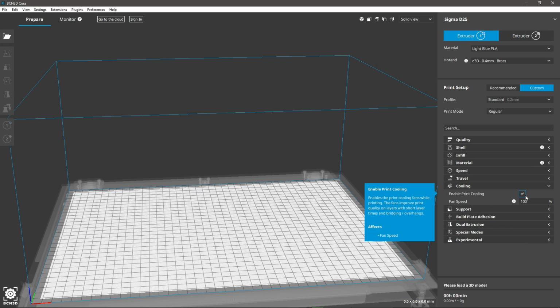The Enable Print Cooling option will allow you to activate the layer fan and allow it to cool the layer as they are being printed. The fan speed parameter allows you to modify the speed at which the layer fan rotates, with 100% being the maximum speed.